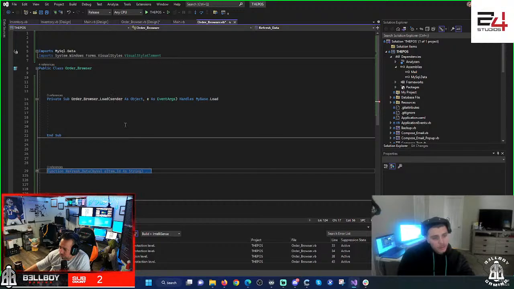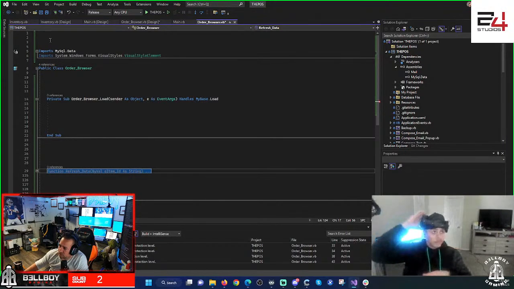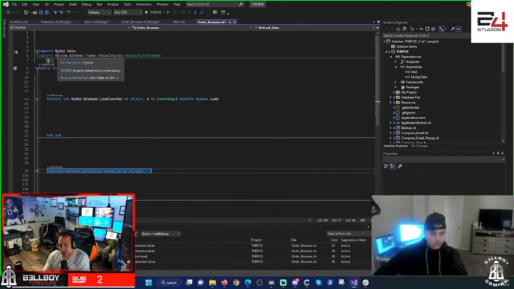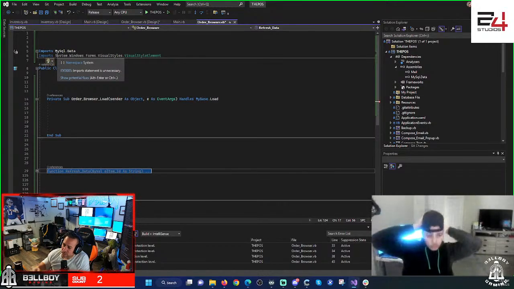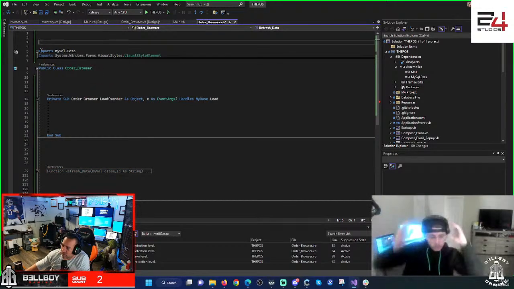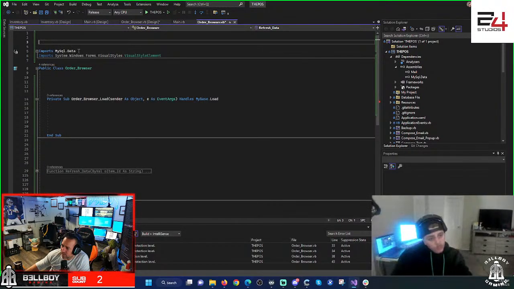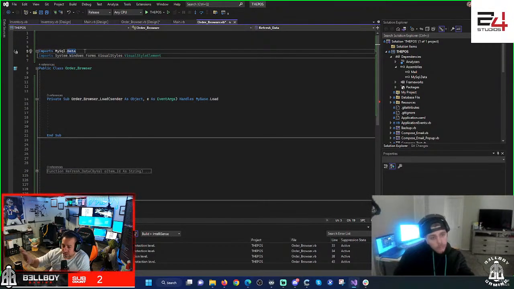So one thing about programming: if you're using stuff that's not readily available to you inside of Windows, like an extra feature such as the MySQL connector, then at the top of every form that you plan on using it in, you have to declare it in the imports. If you look up top here, it says imports mysql.data. That gives you access inside of this form to anything that mysql.data.dll has available for you to connect to MySQL. If this wasn't here, we would be getting a bunch of errors.